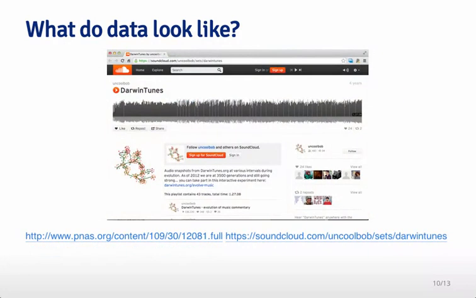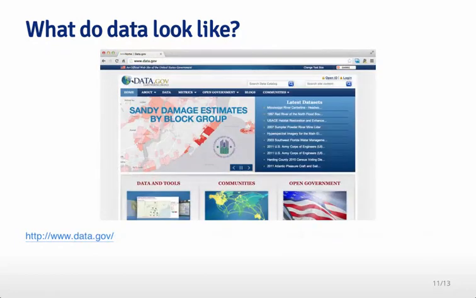Data might also be an audio file. This was an example of Darwin Tunes, where people actually studied the evolution of music over time, where people decided whether innovations introduced into the audio file were interesting or not. And so over time, they evolved music that was more melodious and more interesting for people to listen to. So the data itself was actually the audio files in this study.